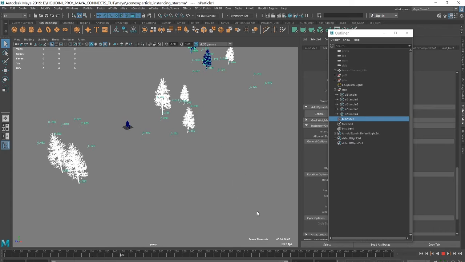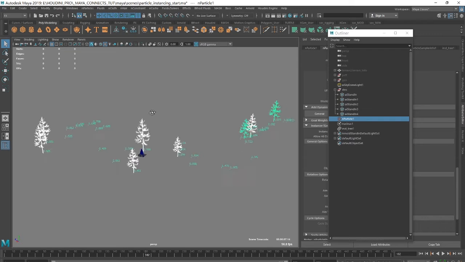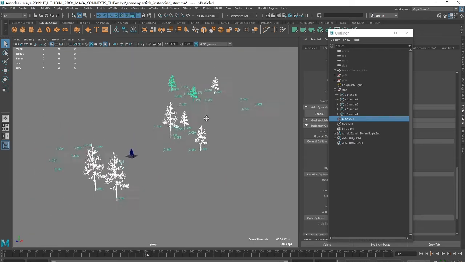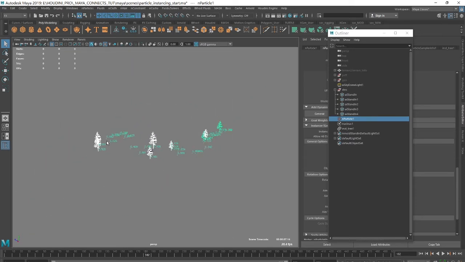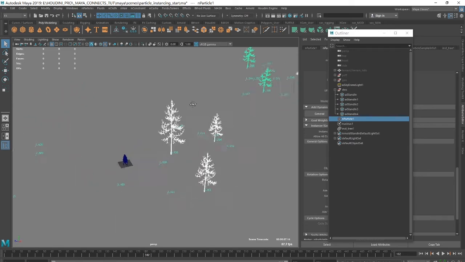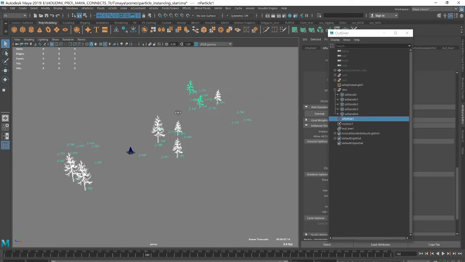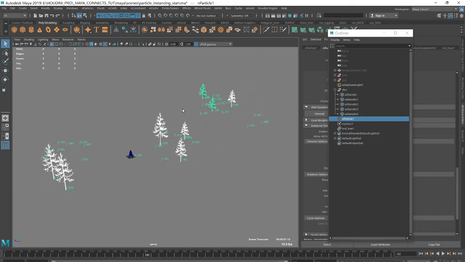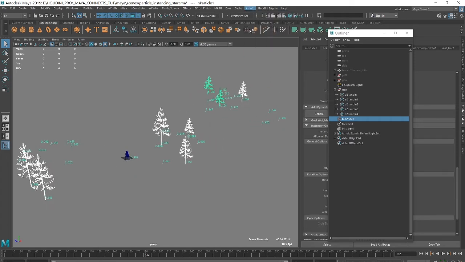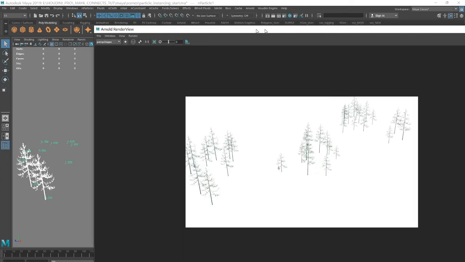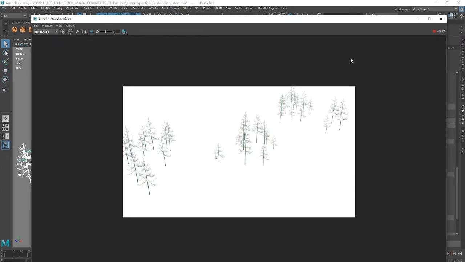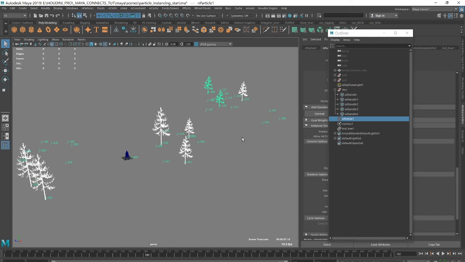now we have different sizes for trees. This is also a viewport issue, that Maya doesn't show every instance, but if you render it with a renderer, you see you will get all of them here. Okay, now let's randomize our rotation.